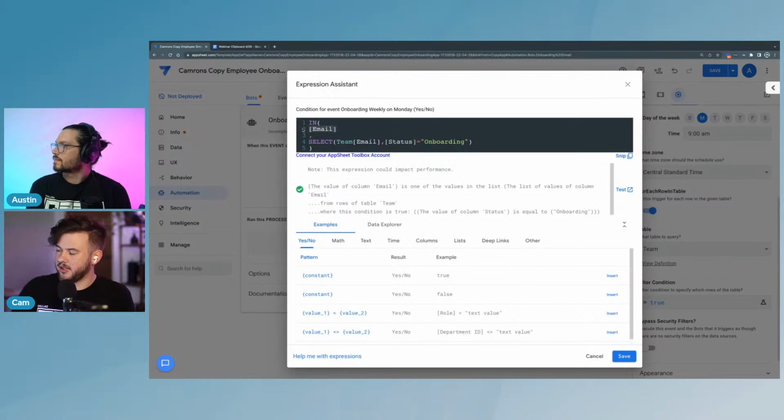And if this email that's running through is inside the list of emails who are being onboarded, then this will return true. However, if that list of emails does not include the email that's checking at that moment, then it will return false and not run the bot. It will kill the bot at that point. So let's go ahead and hit save.